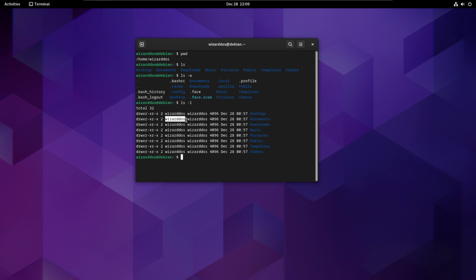Then we have to whom it belongs. So this is a user, this is a group. For now just know it exists. We're going to learn about it when we talk about users. It comes in a couple of parts. Then the size of it and when it was created.